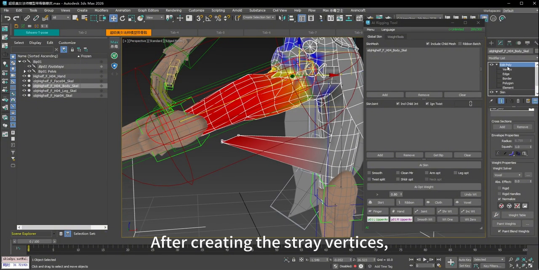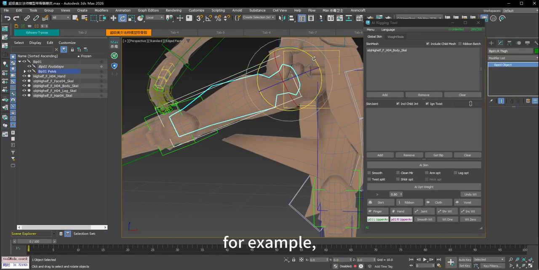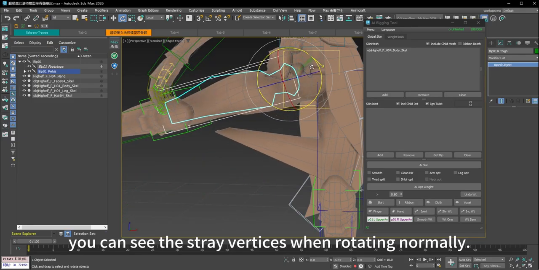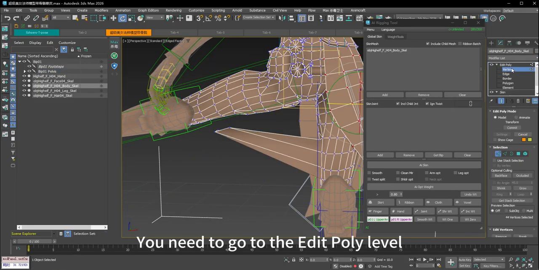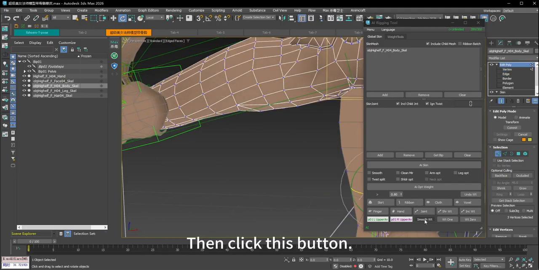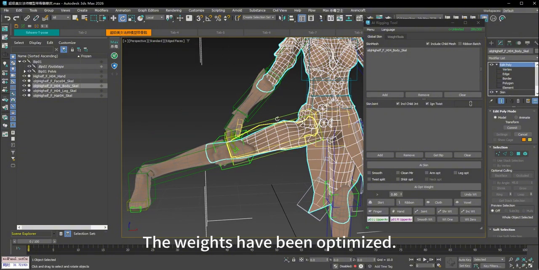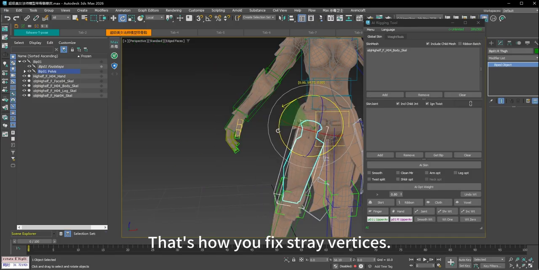After creating the stray vertices, when you move this area, for example, you can see the stray vertices when rotating normally. You need to go to the Edit Poly level and select these vertices. Then click this button. These vertices are restored to normal. The weights have been optimized. That's how you fix stray vertices.